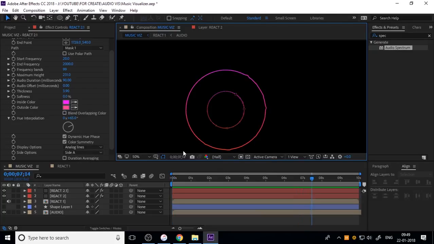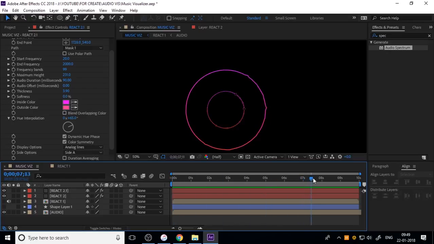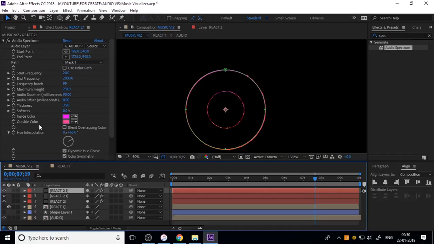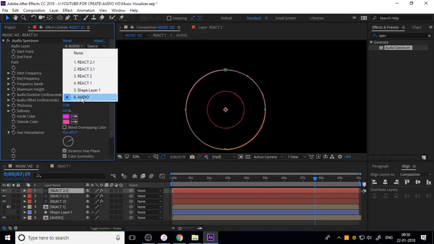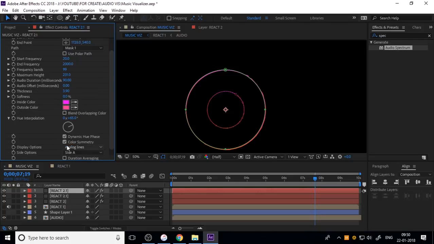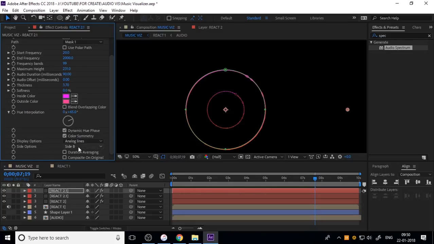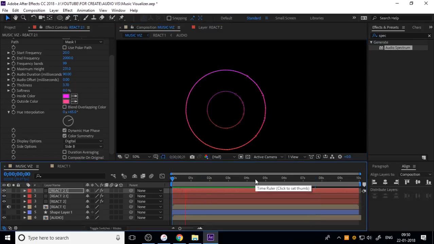So we need more maximum height. Sorry, before that I just duplicate the React 1 with Control D for the duplicate shortcut and select side B and change the thickness into 3.7 and change the display option to digital.